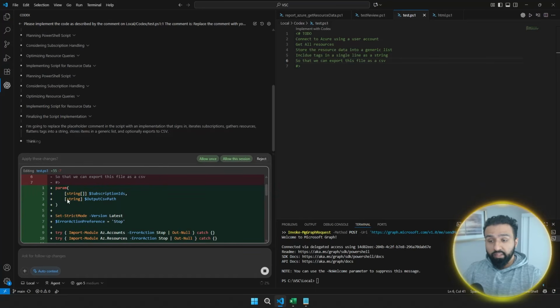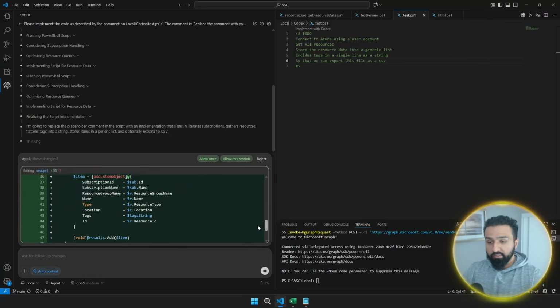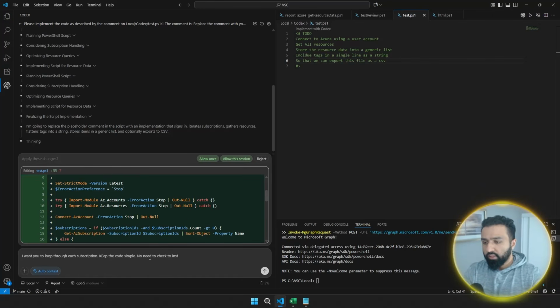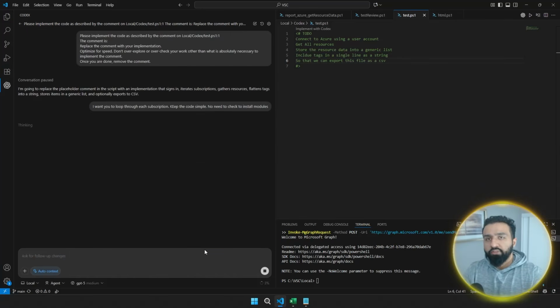So it's basically going to give us params and make us try all this stuff. So what I will say, because I don't want to do some of these things, I want you to loop through each subscription, keep the code simple, we'll need to check to install modules, right? Just because it gives you code, you can say, no, let's make some changes to it, vibe coding. But now it's going to consider what I just told it and make some modifications to the code.